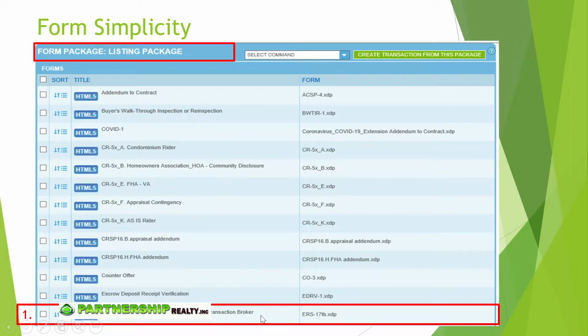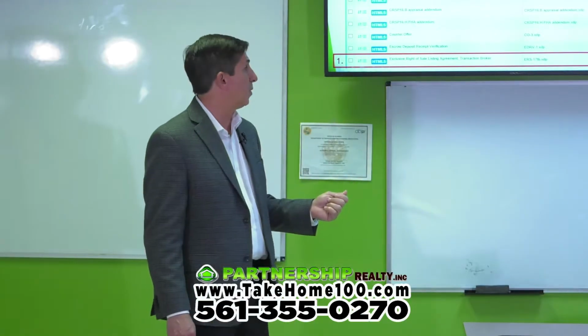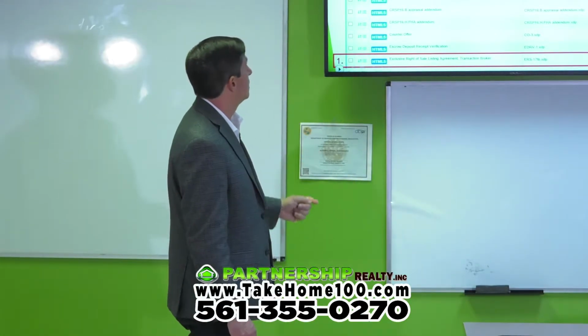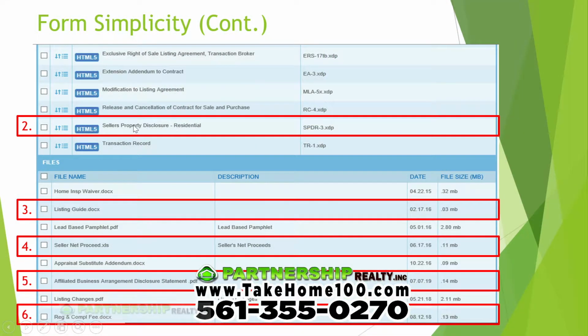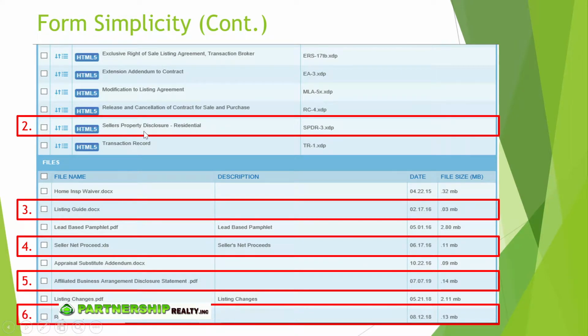Number one, what you're going to need is the exclusive right of sale listing agreement, transaction broker. Why? Because Partnership Realty is a transaction broker. So that's the first document you're going to need. The second document, number two, seller's property disclosure. Extremely, extremely important and very required. Okay? Seller needs to fill it out. They're going to go over everything, the details of the home, and you have to have that filled out.